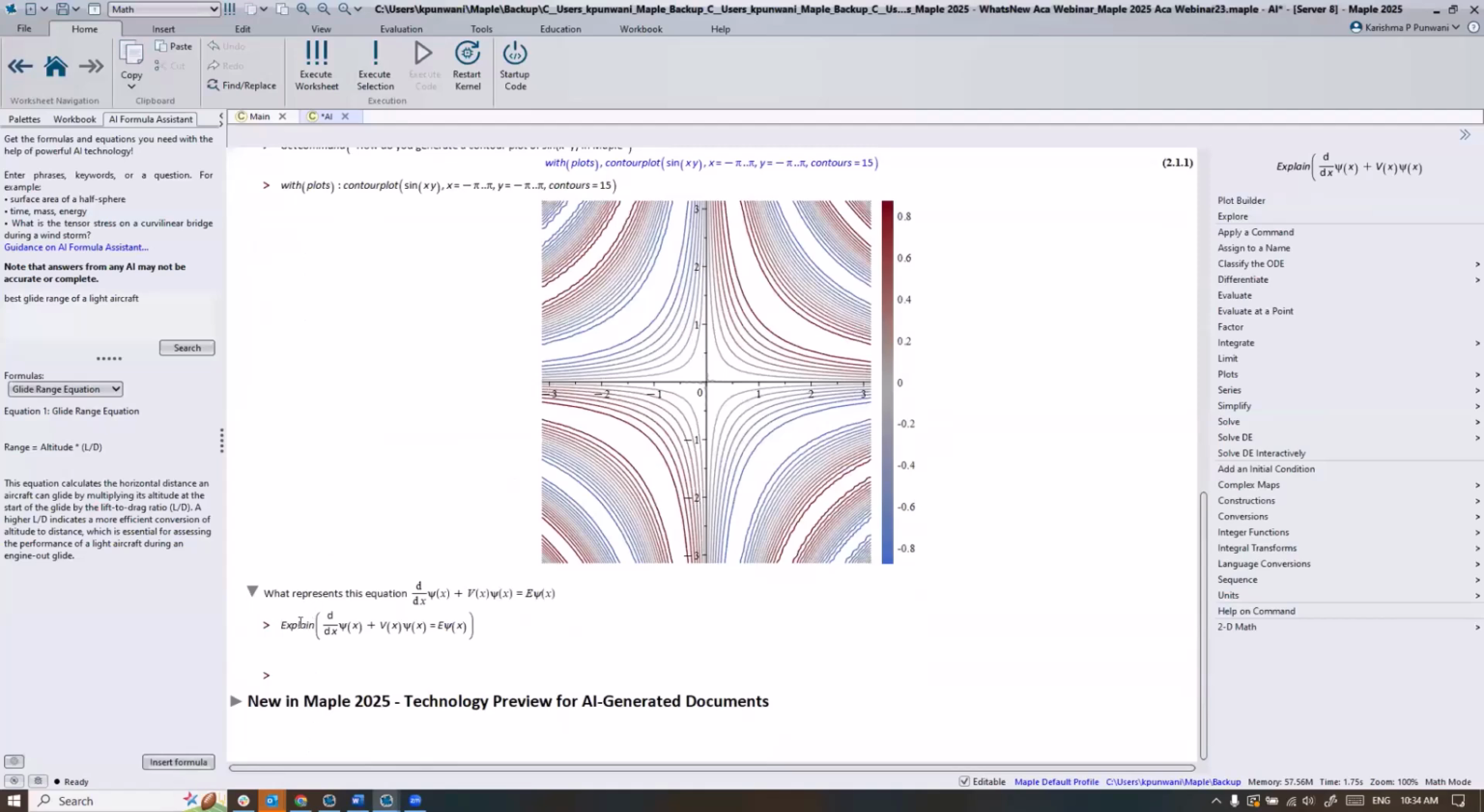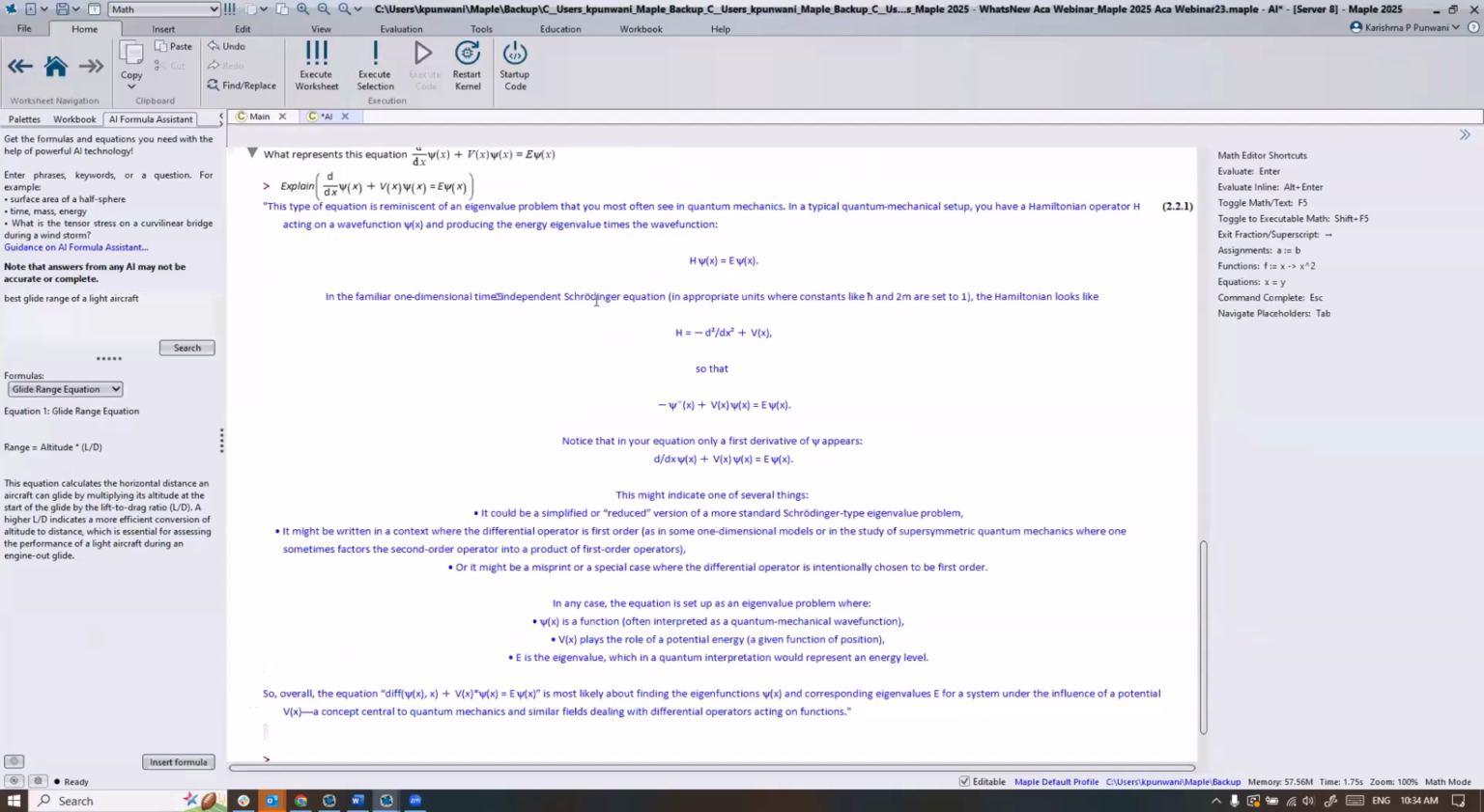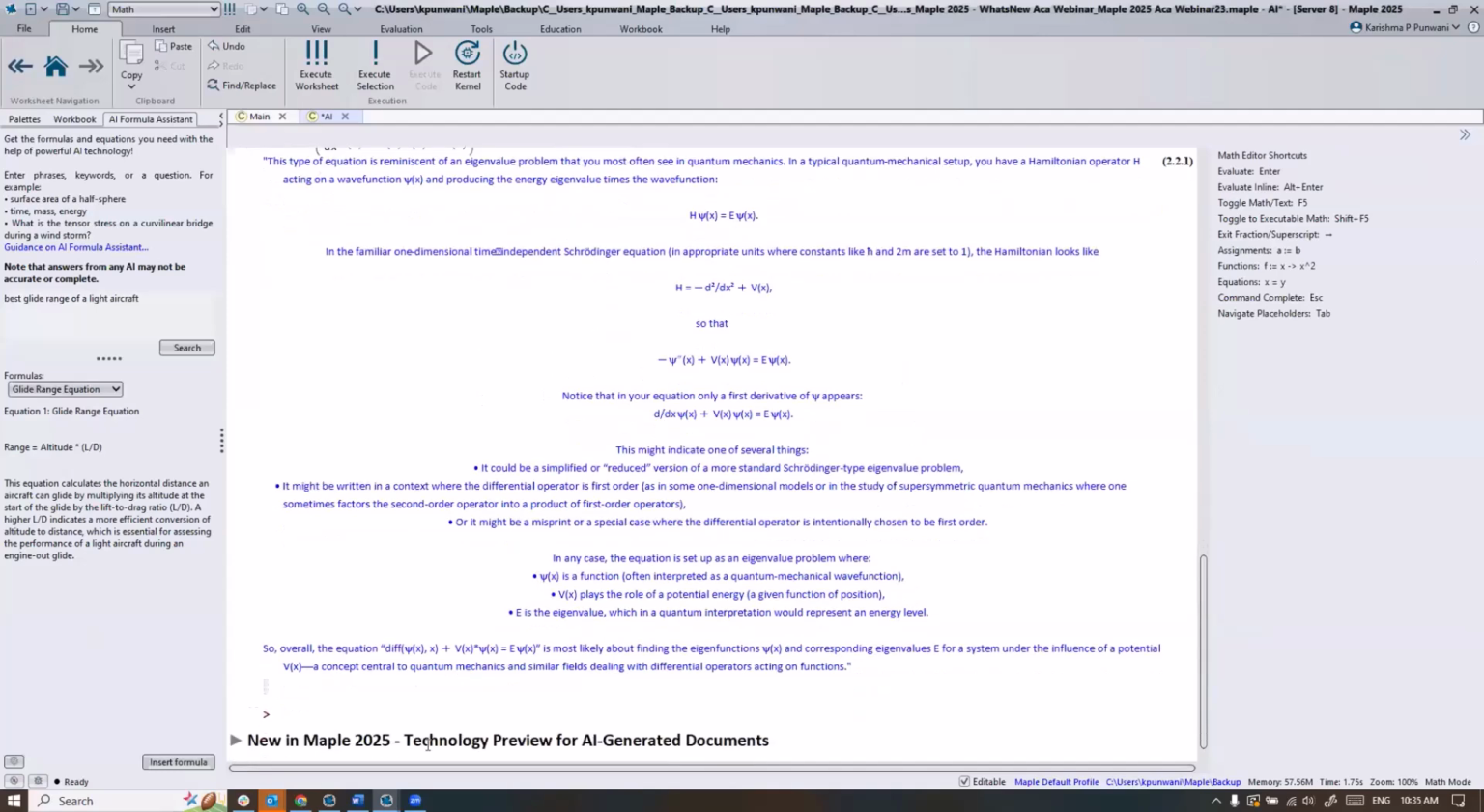One of the other things I really like is being able to leverage the explain command, which is part of the natural language package, and basically use this to help explain equations that I'm not familiar with. So in this example, I have this equation. I'm not sure what it is meant to represent. I can click on explain, and you'll see it gives me details on what this is, how I might use it.